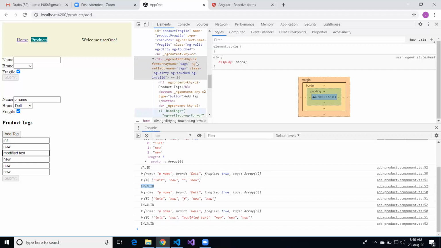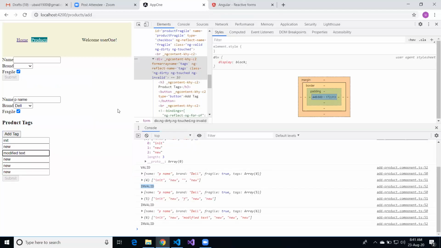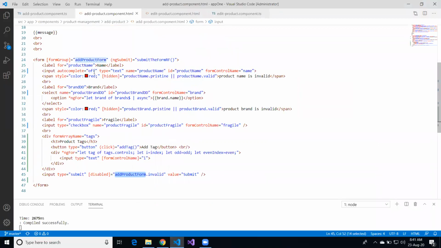And is there a way to do this using template driven forms? Yes, there is a way, and we can read it too, but it gets a little complicated. Not only complicated, but it's not the recommended way to do it. So let's have a glance at it too about how to do it.